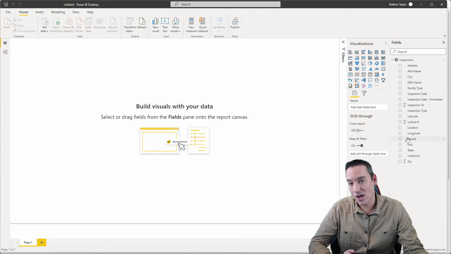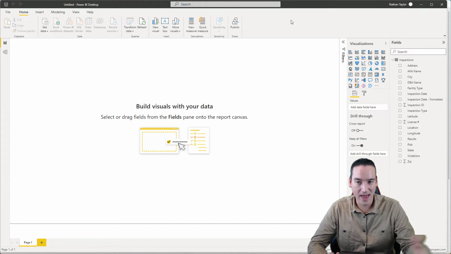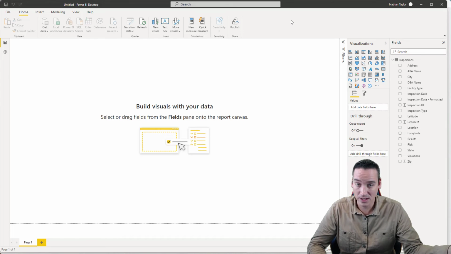Now, there are a couple of things that are not available in here, and this is what you need to take into consideration as you're building your Alteryx workflow. One, you cannot transform this data, so that button is grayed out. So you can't go into Power Query and run additional Power Query steps. Okay, that's well and fine. You should have done all of that work inside Alteryx before you loaded it into Power BI anyway.